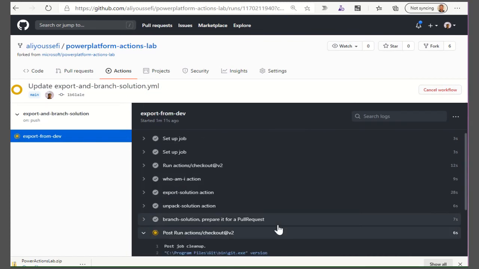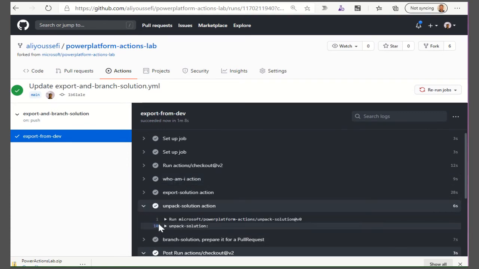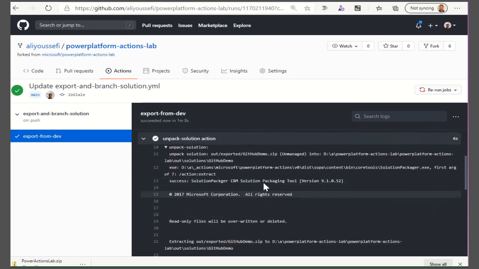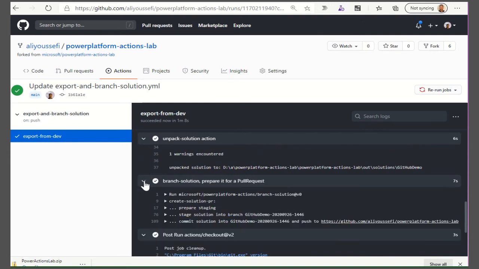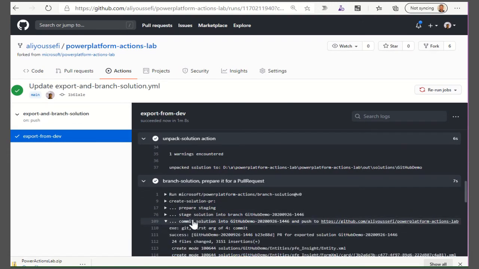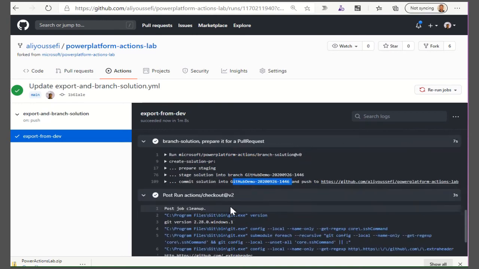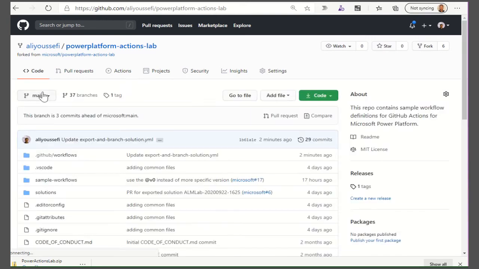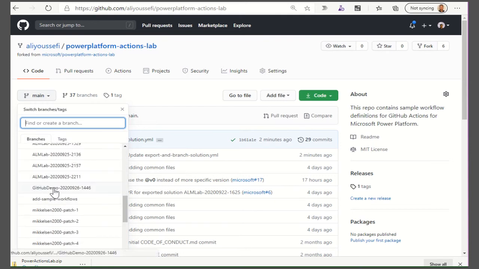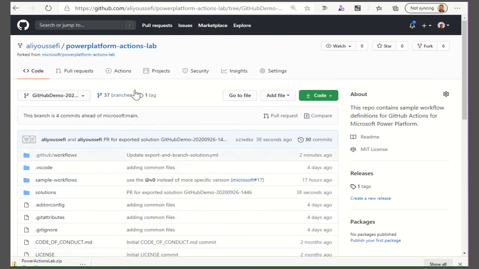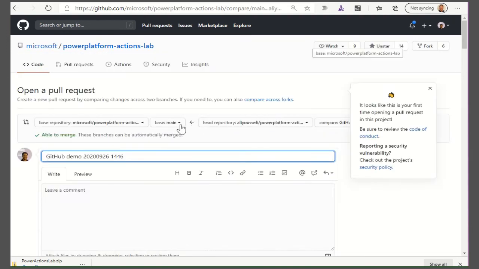All right, we can see that this is all run. We've done the who am I, exported solution, unpacked it, and branched it. So if I look at the unpack, you can see that it's running solution packager. It has my Insight entity, branched the solution, committed it into GitHub demo, and pushed here. So if I go to code, it looks like I now have a GitHub demo branch, which I can then do a pull request into main.